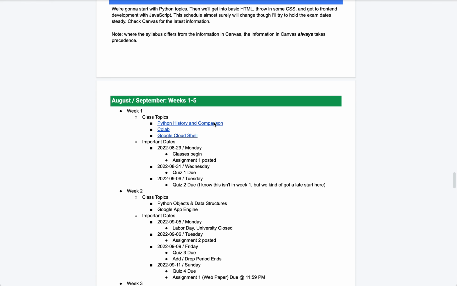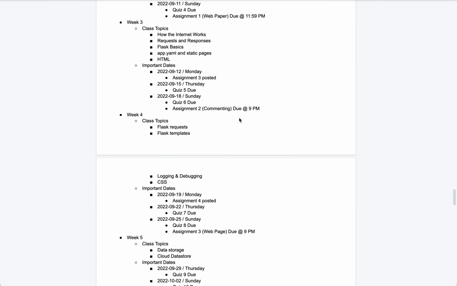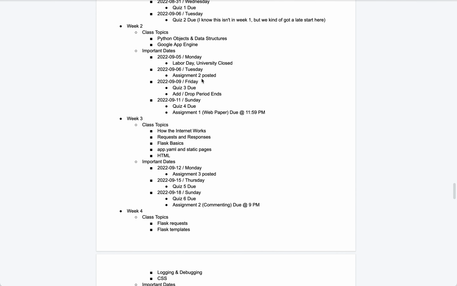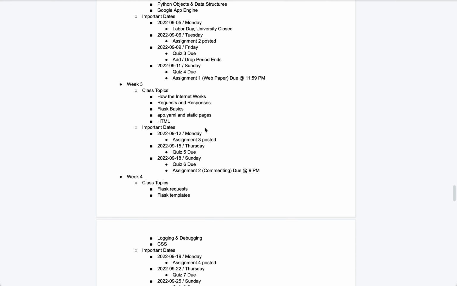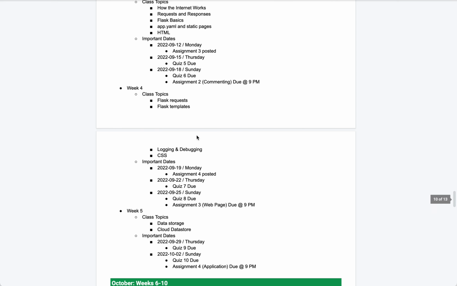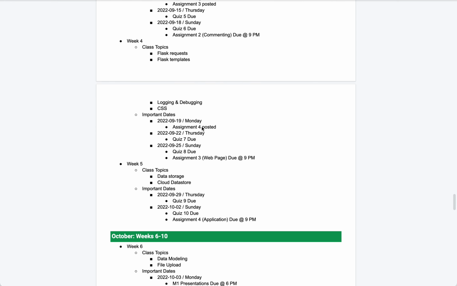Week 1, we're going to go over some basics of Python history. The slides are out there. We're going to have recordings of those very soon. And then, as we progress through the course, we're going to get into Python. We're going to get into how to build web apps using Python. We're going to talk a little bit more about Flask. We'll get into HTML and CSS.